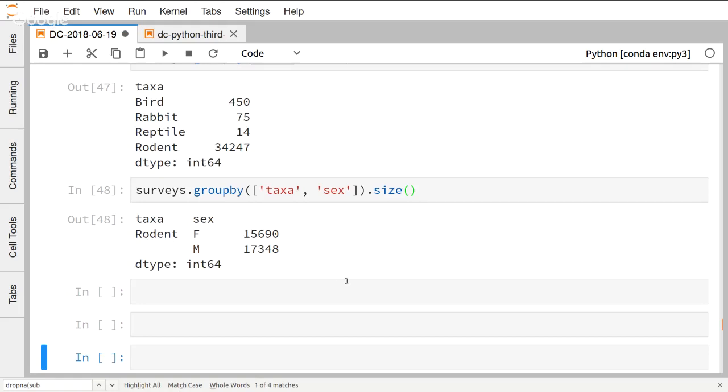All right, so now for every taxa and sex, you actually see that there's only rodent here, and you only see that there's males and females. So it just means that for the bird, rabbits, and reptiles, no one measured whether or not they were male and female, so they're probably NAs in this case. So again, when you're looking at your data and you have some missing data, it's a good idea to look through in these quick ways just to see what your data looks like.